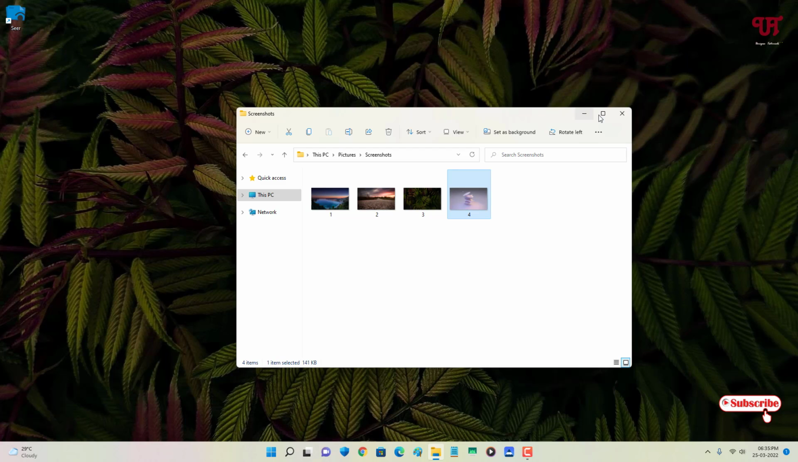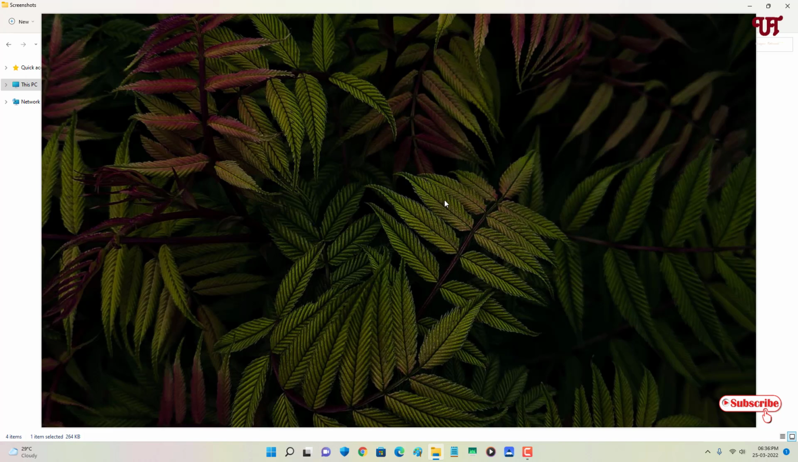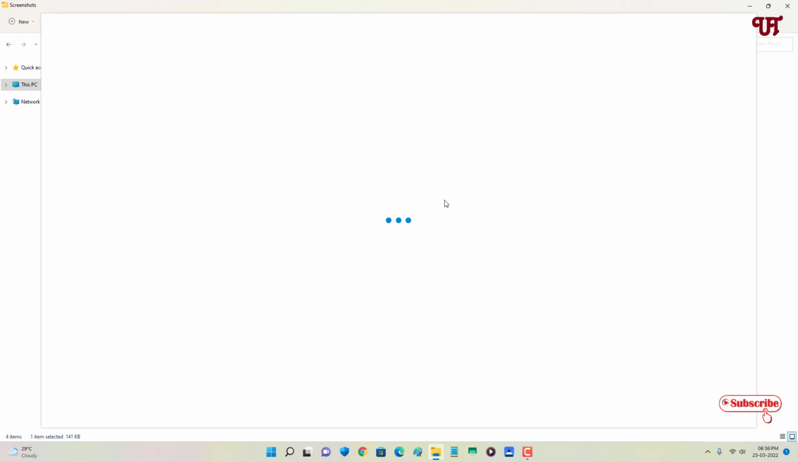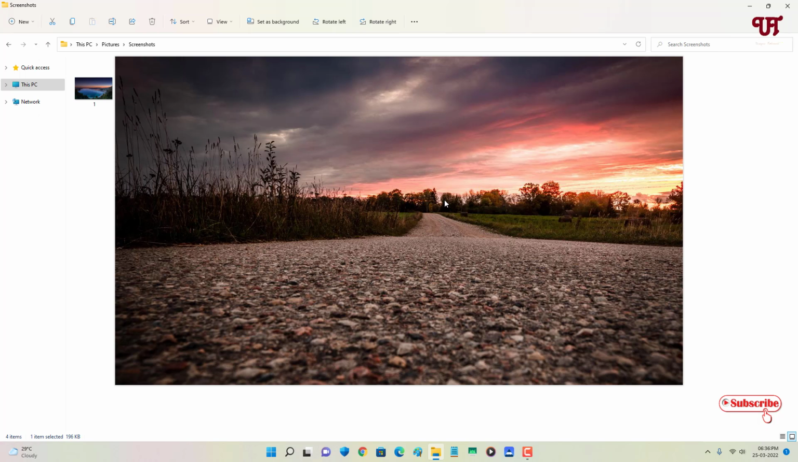So let us maximize this and let us select the other picture file and once again hit the space button on your computer keyboard. So you can see here, you can just click or press the left and right arrow to view the next file. So these are all about the files.